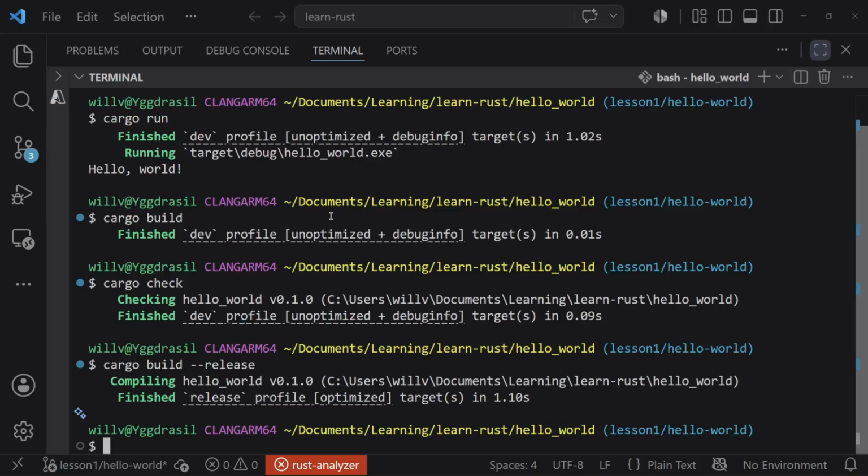So cargo run builds the project and runs it in one step. If we just want to compile it, we use cargo build. Cargo check is one that beginners overlook quite often. Essentially what it does, it will type check your code without producing an executable. So it's really, really quick, and it's perfect for quickly asking the compiler whether our code is actually valid. And then finally, cargo build --release produces an optimized build, which you want when you care about speed.